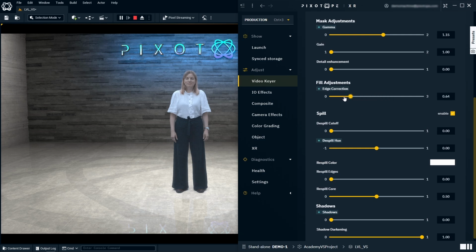Under Fill Adjustments, the Edge Correction tool is used to replace edge artifacts such as lighter or darker outlines around the talent with other colours from the foreground. The slider can be used to tweak the intensity of this effect. By default, this value will be set to 2, which works well in most cases.